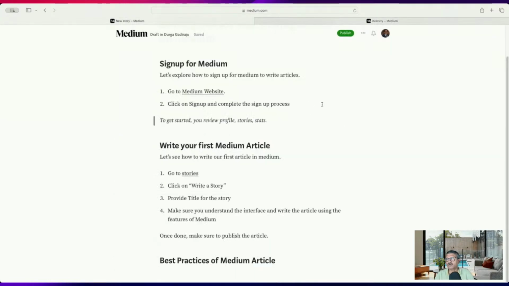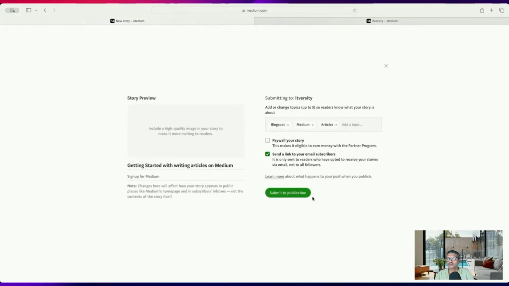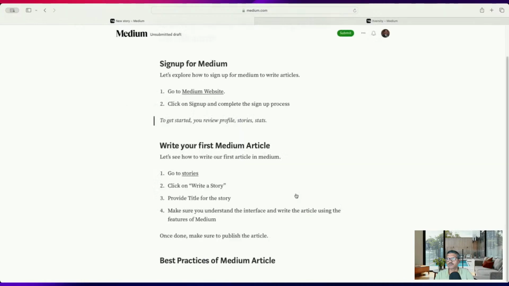So in this case, if I wanted to publish this article as part of the publication, I can click on this, and then I can click on add to publication. Here we can choose the publication, then click on select and continue. It is saying to finish sending your draft to ITversity, review and submit your draft here. You can click on submit, and you can say submit to publication.